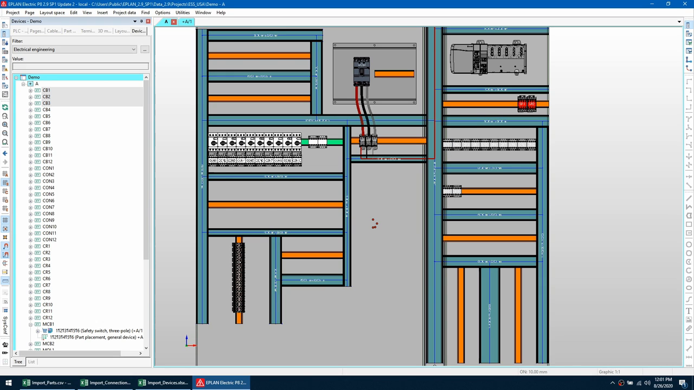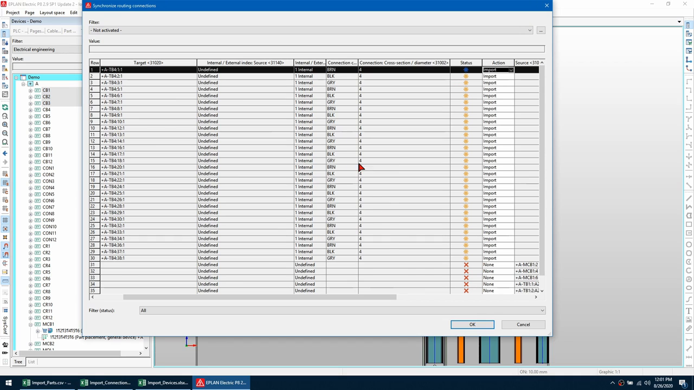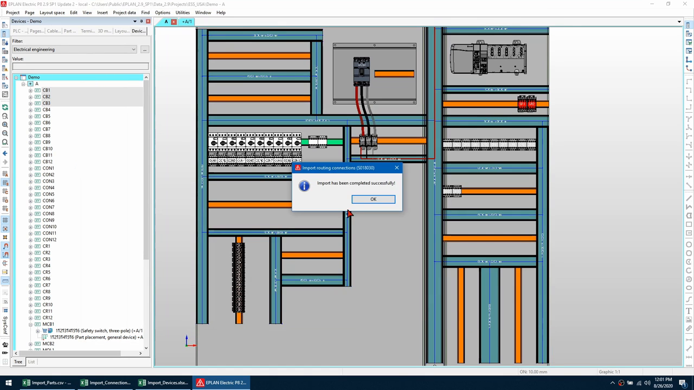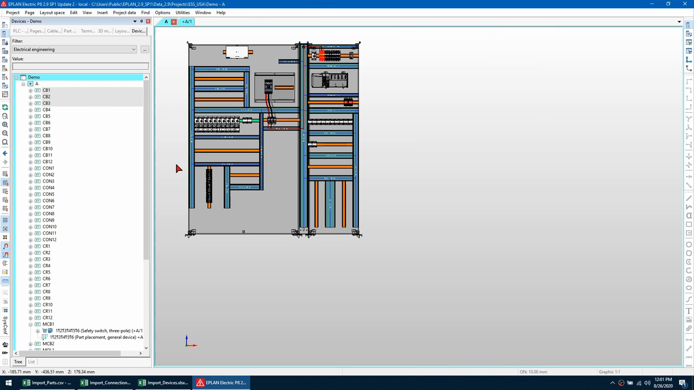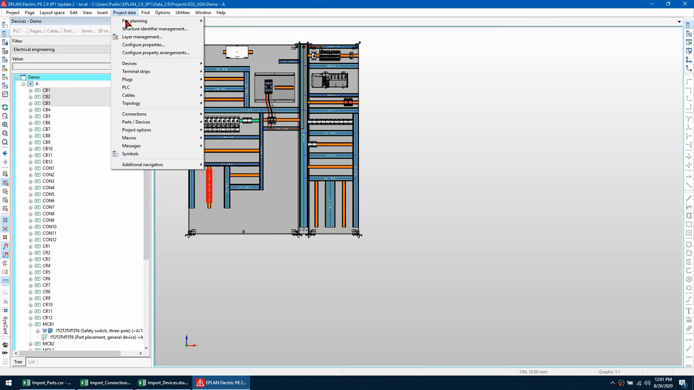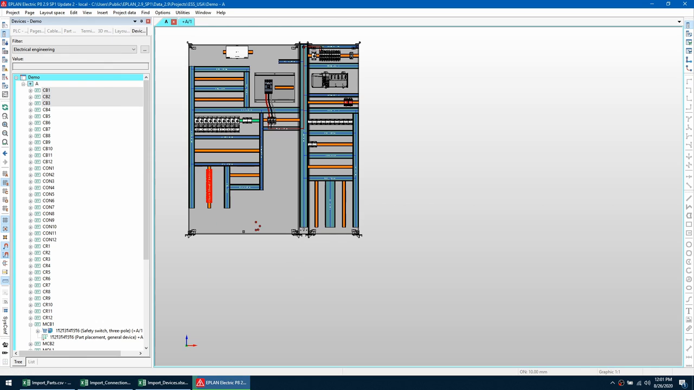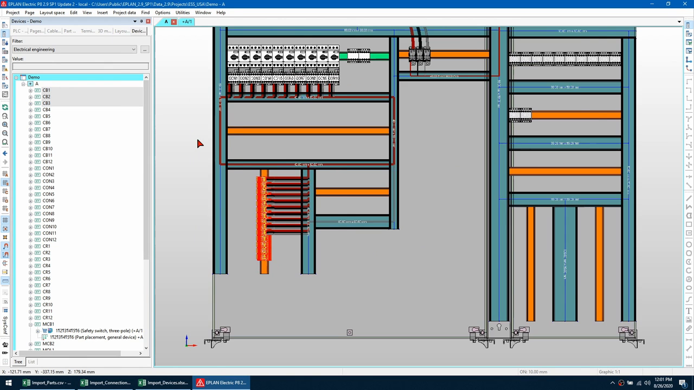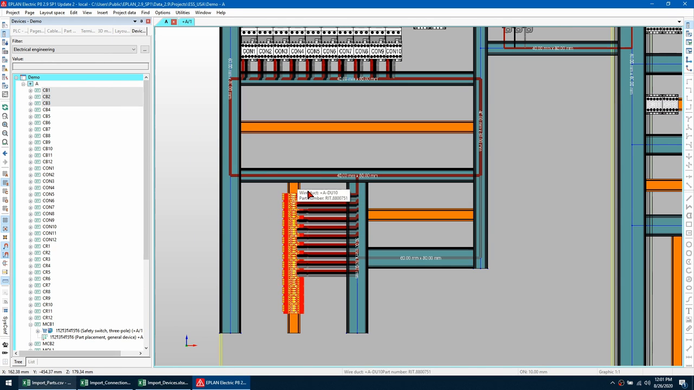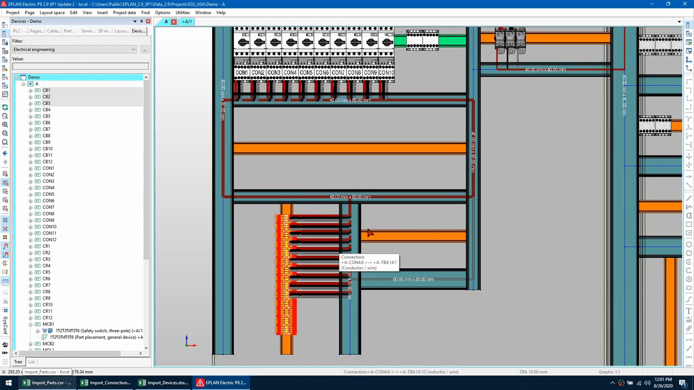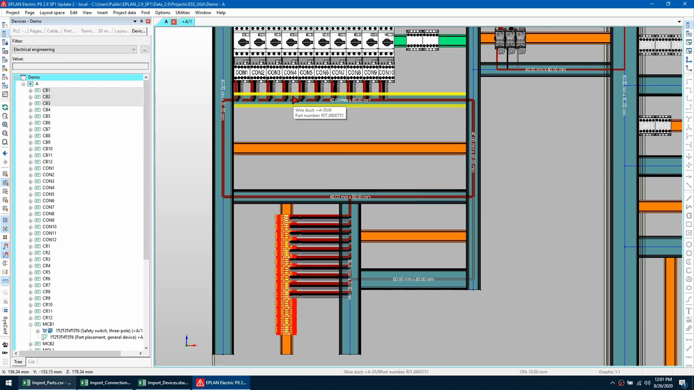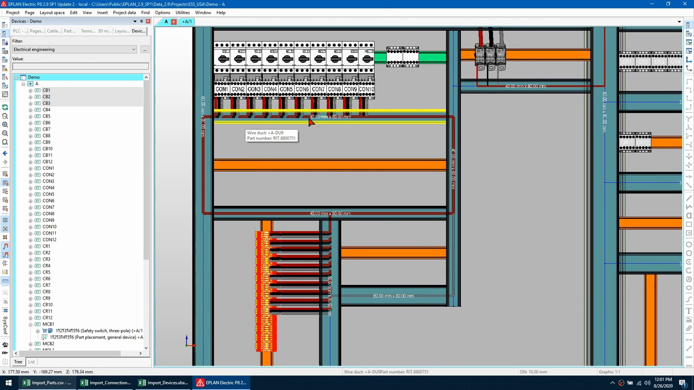EPLAN's going to think a minute and then look at the list that I just imported. And I'm going to hit OK to grab all those connections and then highlight these terminals here. Go to project data, connections, and then route. So these are now routed based on my Excel file. And what EPLAN will do is figure out the shortest route to these terminal blocks. If I don't like the way that it's done that, I can easily reroute it.